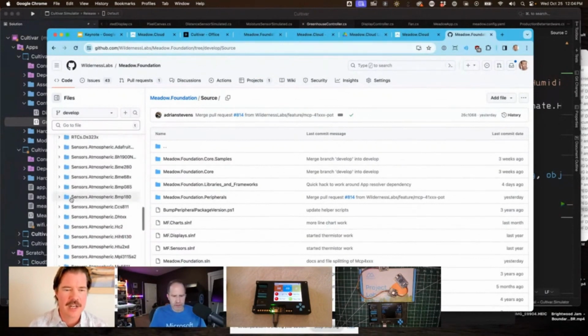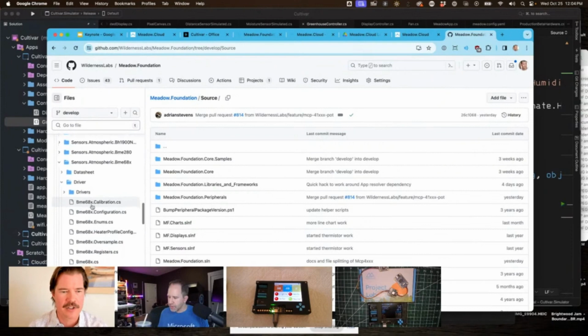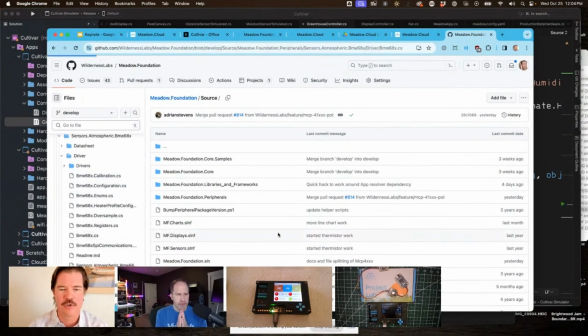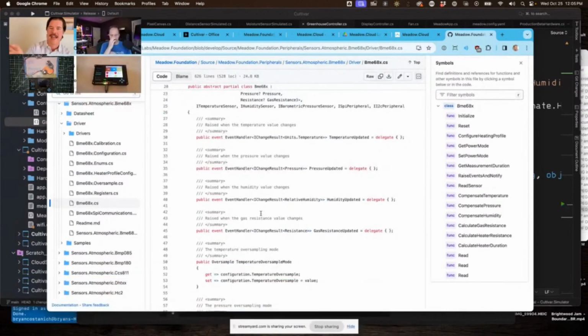Let's say Bosch comes out with a new fancy BME 742. You can come in here and see how this driver is already created, and you can use that as a template for your new driver. And of course, with ChatGPT, honestly, we've been writing drivers with ChatGPT, and that's been a real boon in productivity because it pulls in a lot of the code that you need.